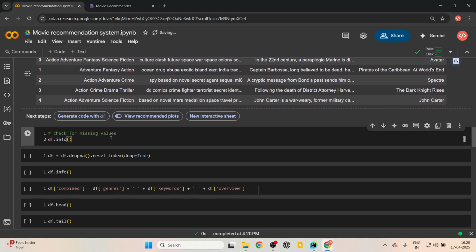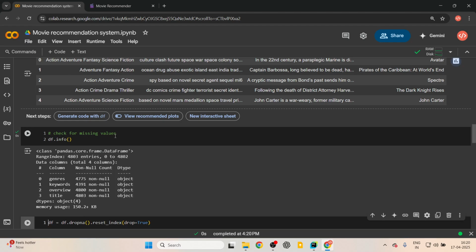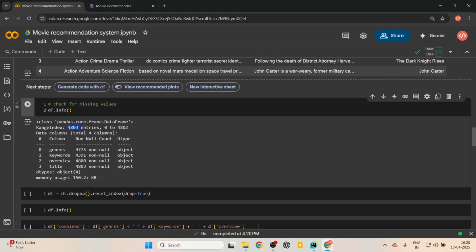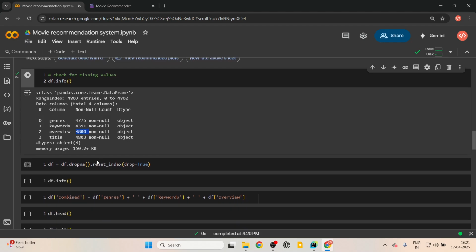And now let's check for missing values in these 4 columns. It says that in total we have 4,803 rows, but genres has some values missing. Non-null values means 4,775 values are present. In this case, 4,391 values are present, and so on. Title has everything present. Overview has 3 values missing.